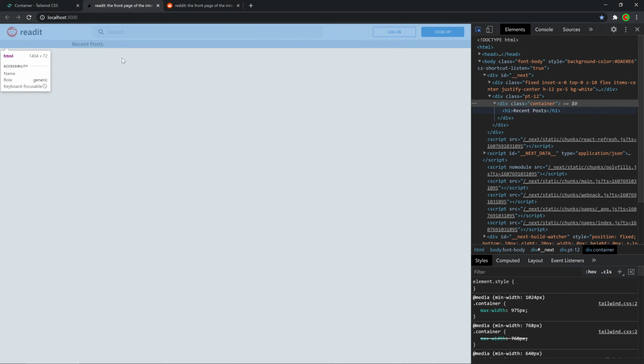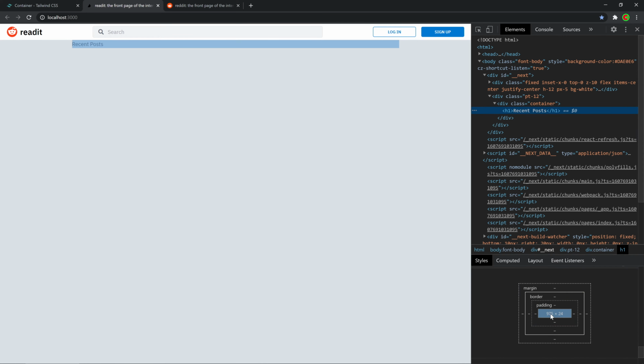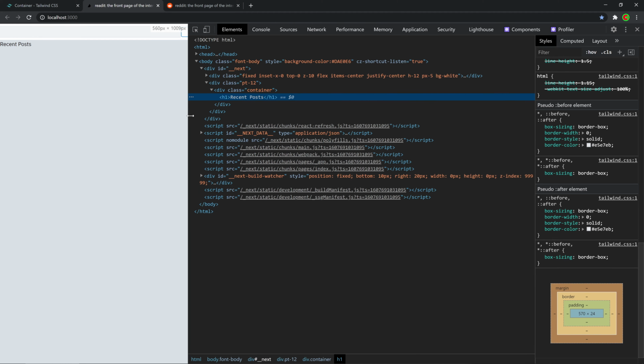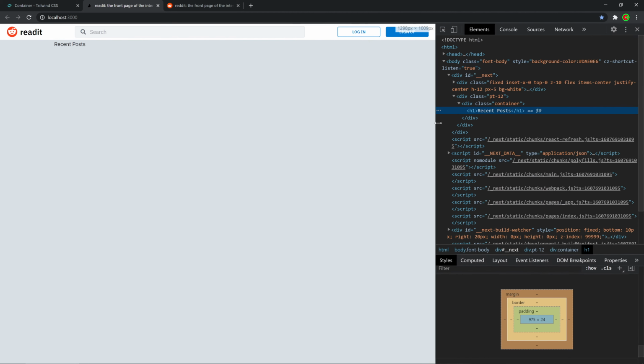Cool. So now it's pushed to the middle, and if we inspect it, we see that it has a width of 975. And of course, on smaller screens, it's going to be 100%. And our navbar is super broken, but we'll eventually fix it.